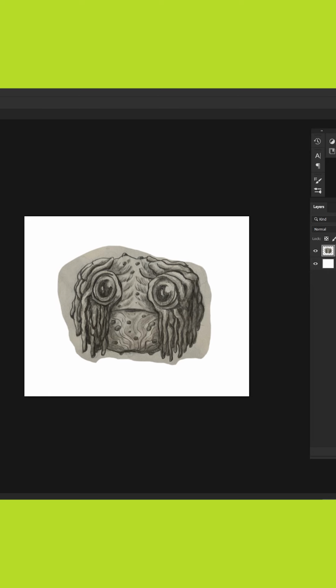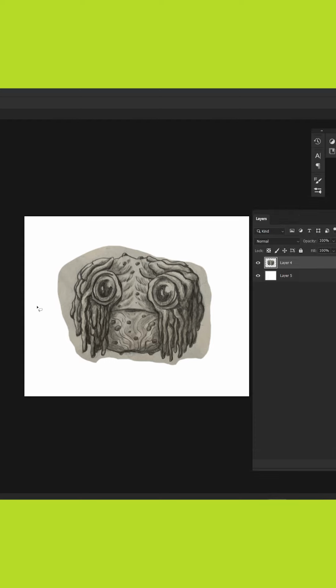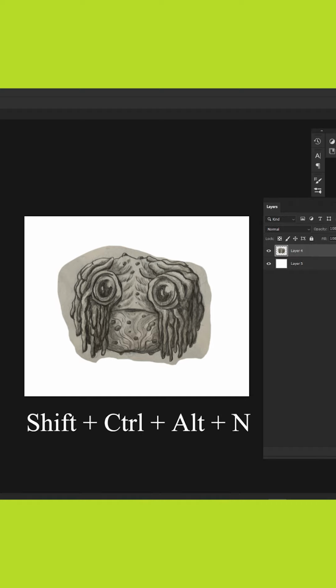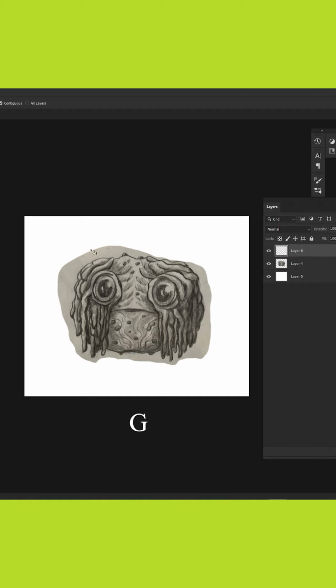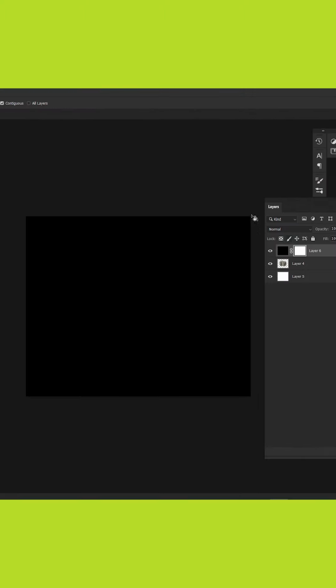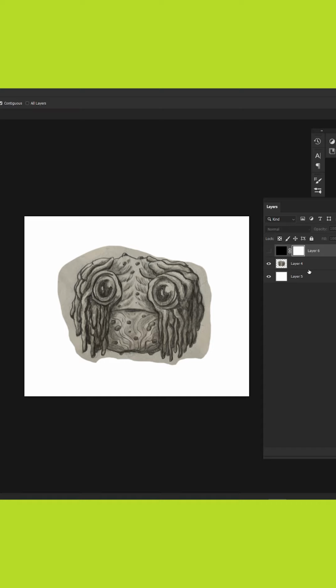Okay, this is a little tutorial on how to create an alpha mask from a photo of a drawing on paper. Get a perfect alpha mask. Create a new layer, fill it with black, G, create an alpha mask from that layer, on that layer. Shut that layer off for a second.